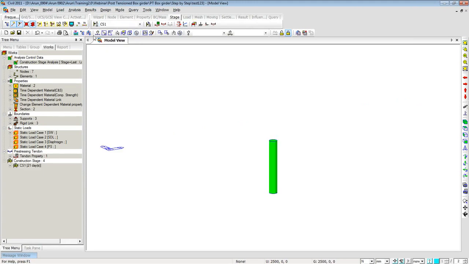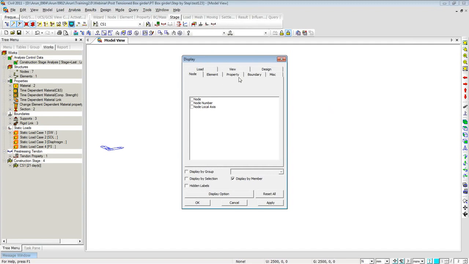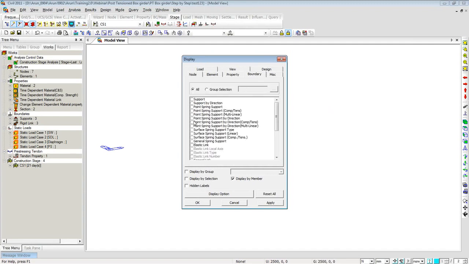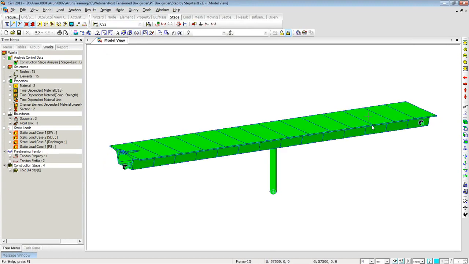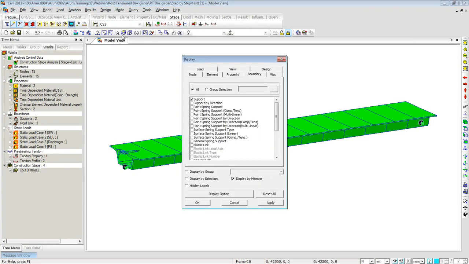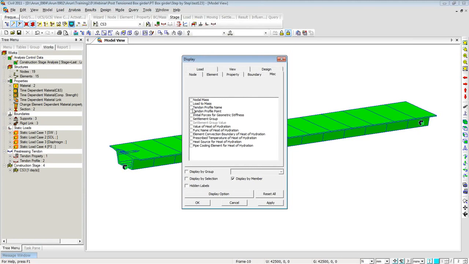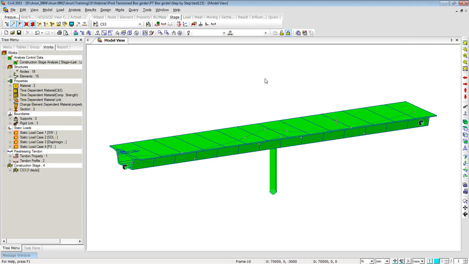select CS1, and I can choose to display the boundary conditions. So I can choose to display supports. So you can see the supports activated. It is an exact replica of what you saw in the slides. Second step, the span is activated, and third step, let me display the tendon profiles. Miscellaneous tendon profile name, tendon profile points. You can see the tendons coming into the picture. And the fourth stage, you can see the loading coming onto the structure.